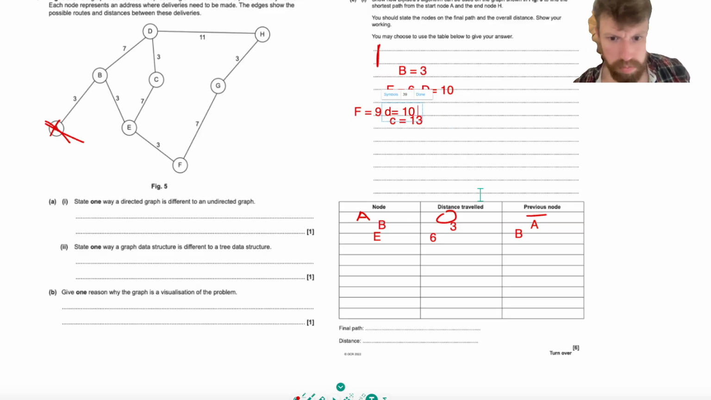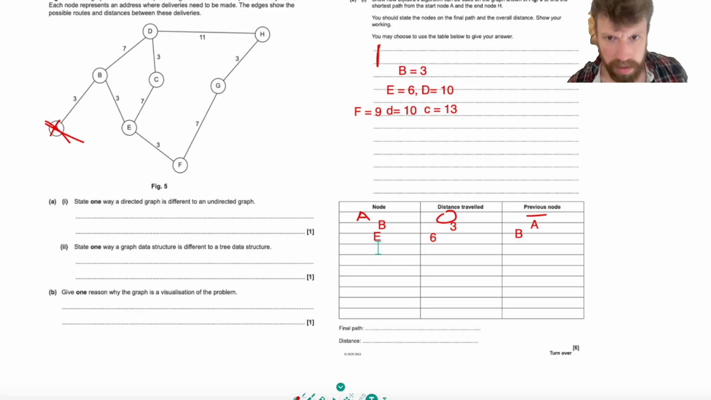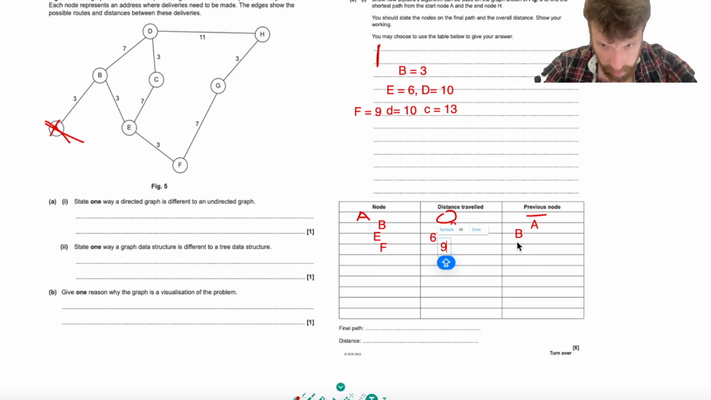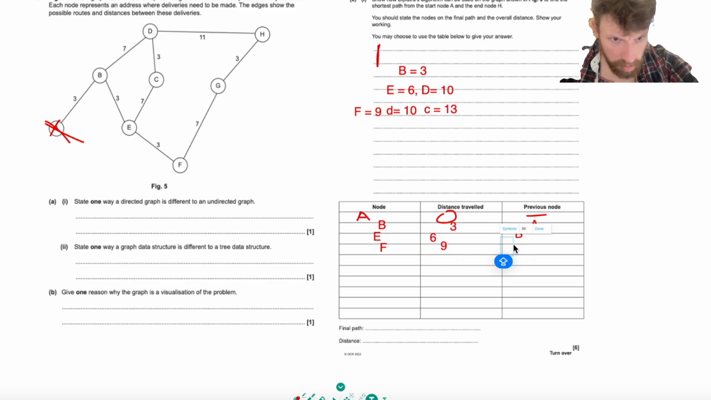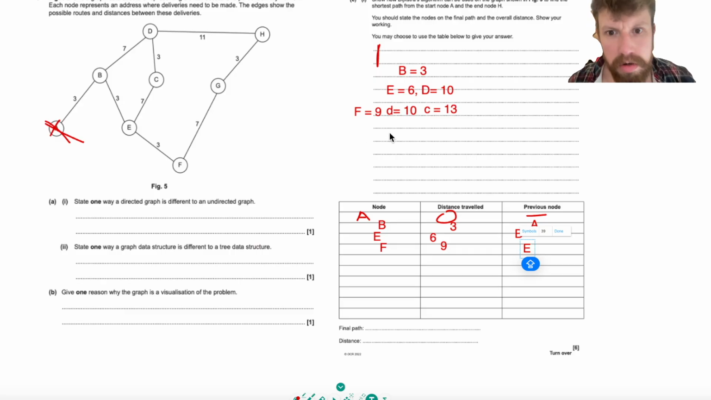If it does help as well, you might have a bit of crossings out and everything, but you need to be organising your priority queue like that. So then that's going to give you that. F is where we're going to visit next. So that's going to be 9. And the previous node that we visited from there was E. Okay. So we've got that in there like so.